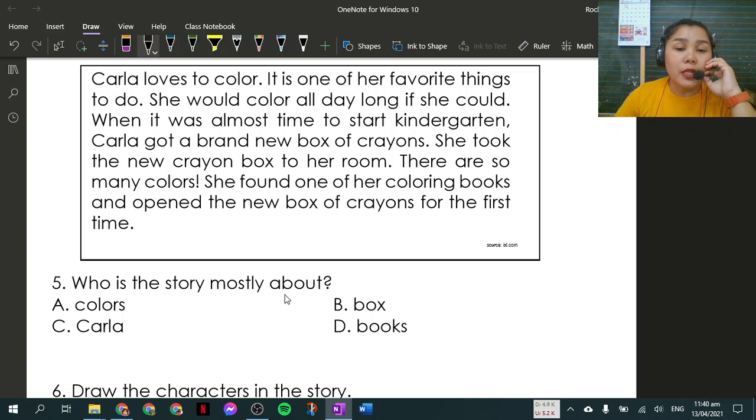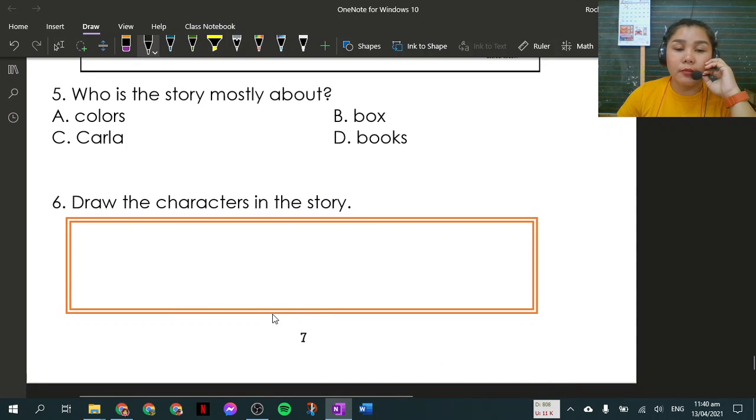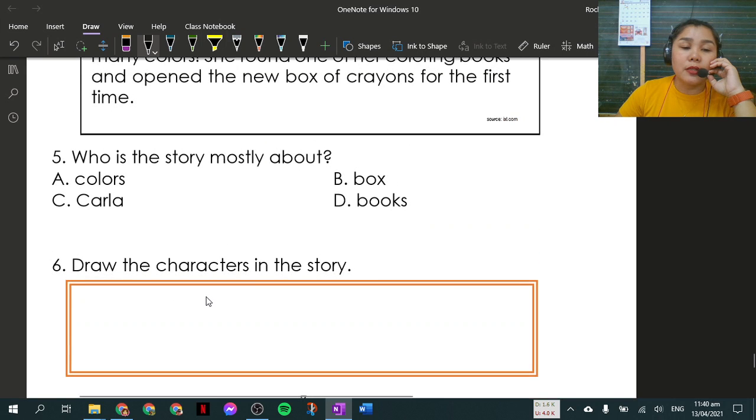Who is the story mostly about? A. Colors, B. Box, C. Carla, D. Books. And number 6, I think the box for your drawing is too small. So you can use this part, there is space. So, draw the characters in the story.